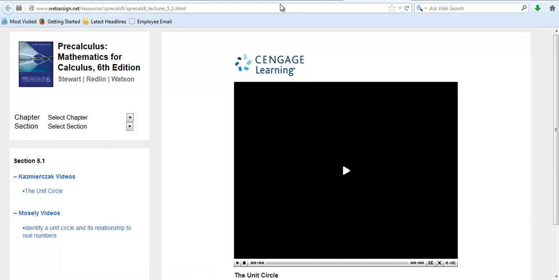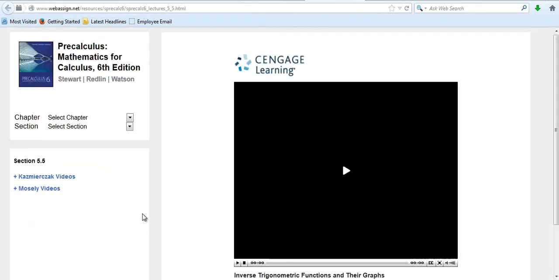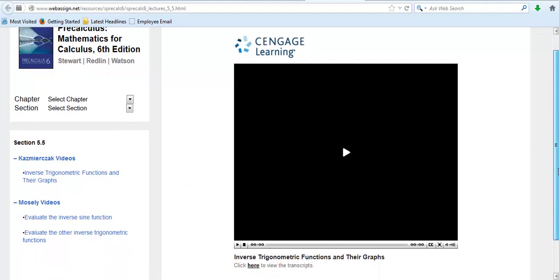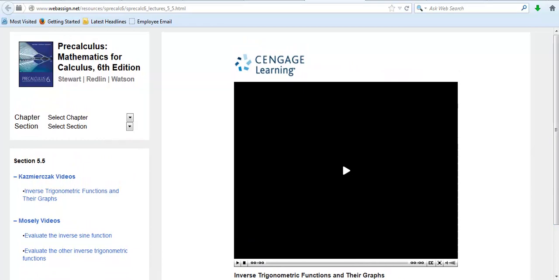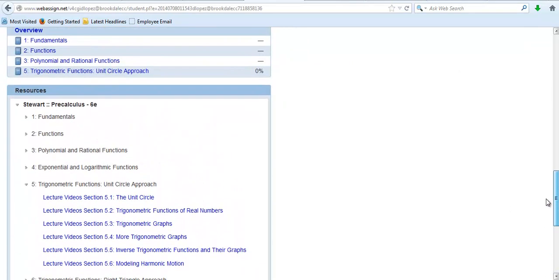Again, there's going to be at least one video for each section, and a lot of the sections are going to have more than one video. For 5.5, there's one from Kazmersak, and two in this case from Mosley. So those are also a good tool, the resources. And that's the last thing on the page.